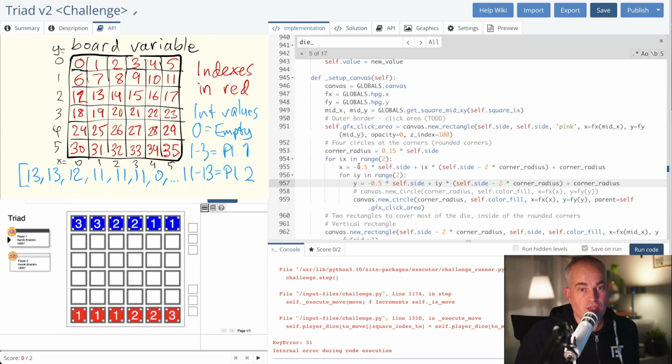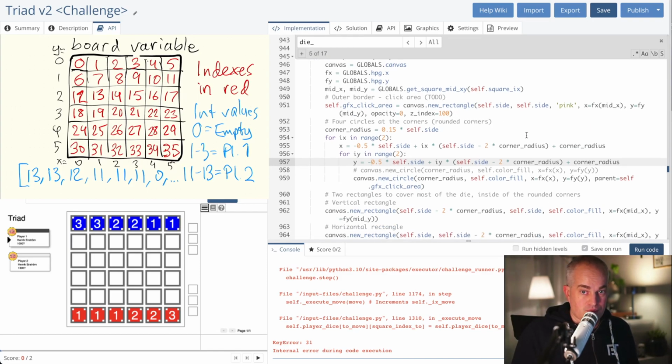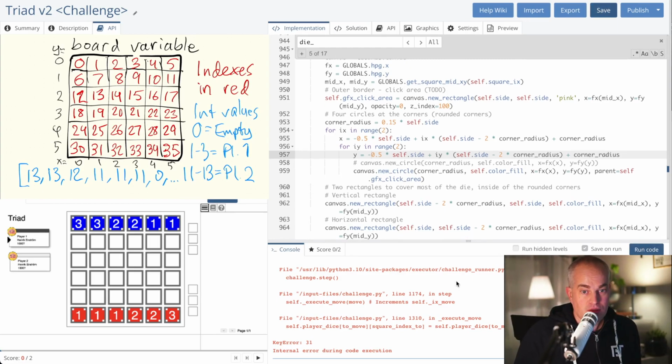Because now we should be relative to the parent, which is in the middle. So that's nice so far. Do I get errors now?